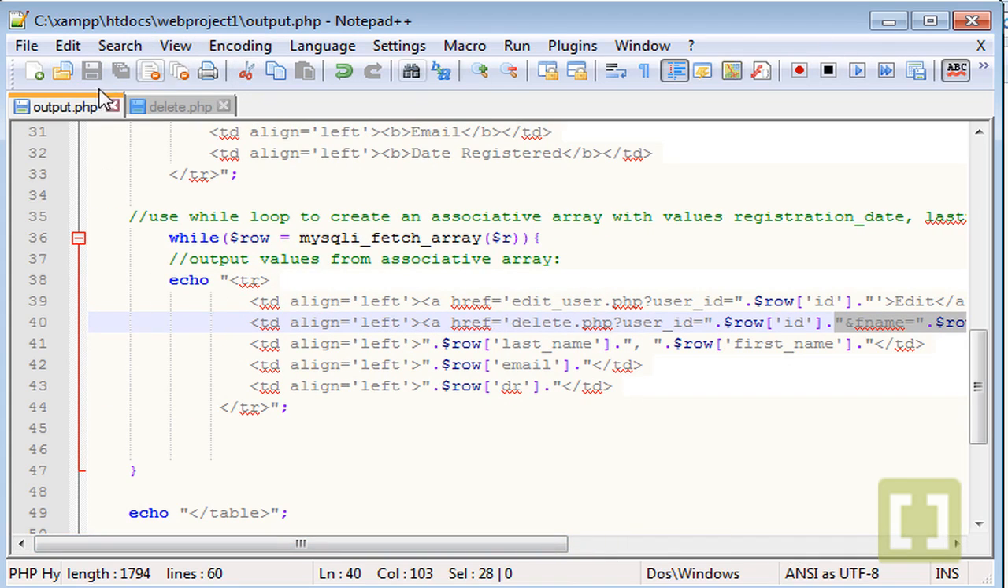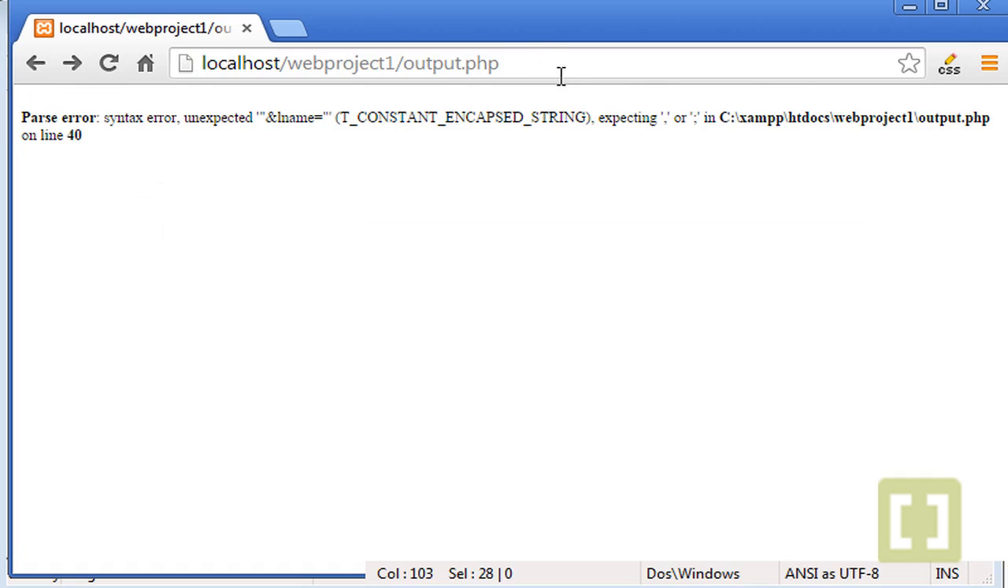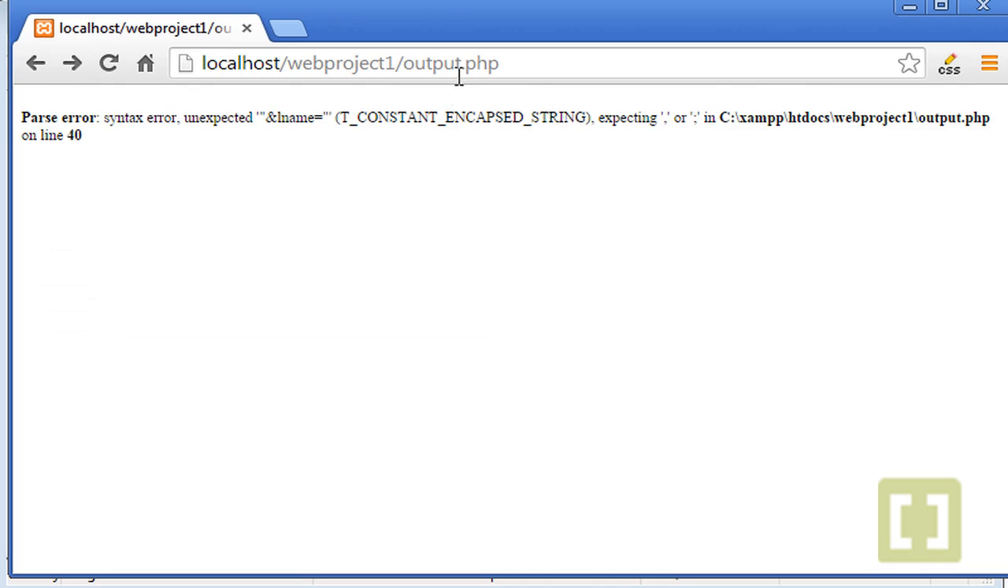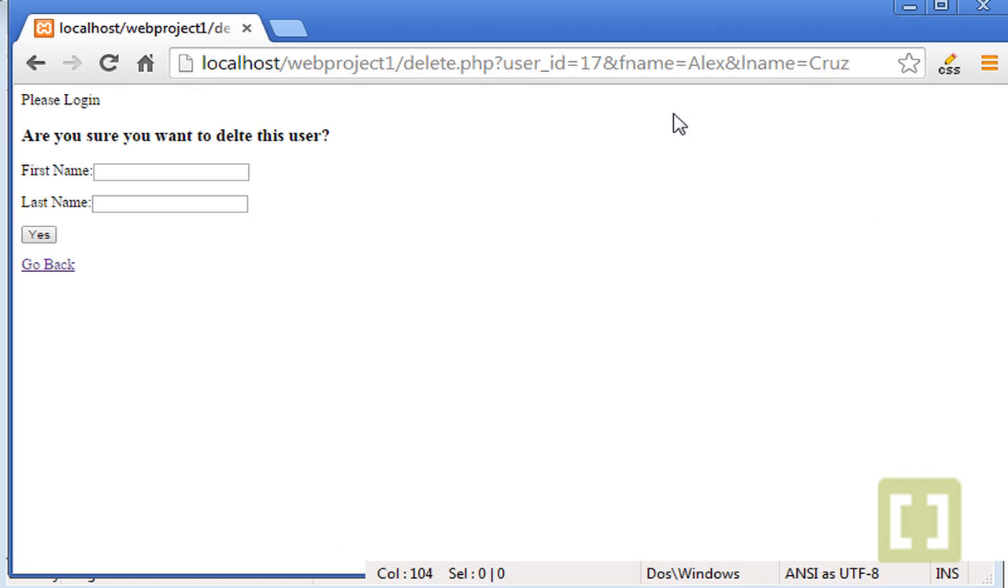We can go straight to output.php and run this. Okay, so let's go back here, refresh. Sorry, I forgot to put the concatenation here. Okay, great. So let's save this. Let's go back, refresh. There it is. If I click delete, we are passing the values Alex as F name and as L name the Cruz. Great, working perfectly.